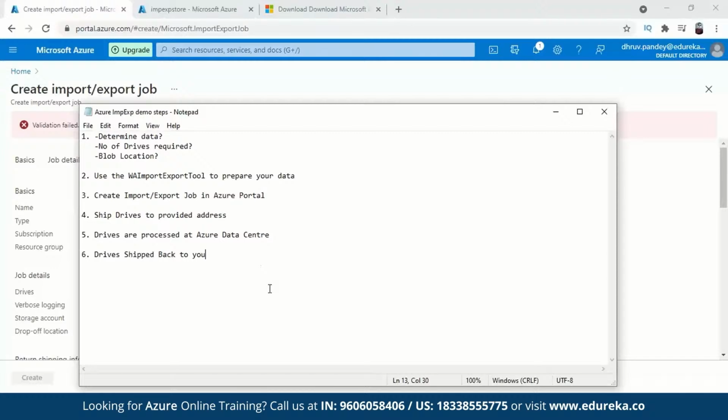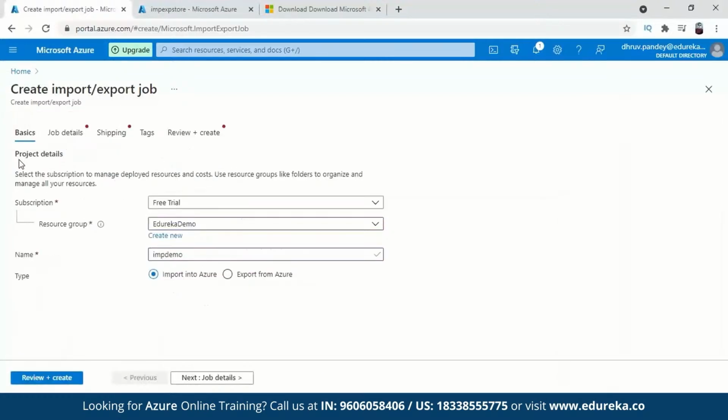Now, what's different in the export job? The only thing different in the export job is you don't have to use the import export tool to encrypt with BitLocker, right? For encrypting the data and everything. That is what the WA import export tool is used for. So you can just go to basics again. Instead of this, we can choose export from Azure. We can give it export demo. Everything is the same. Next, job details.